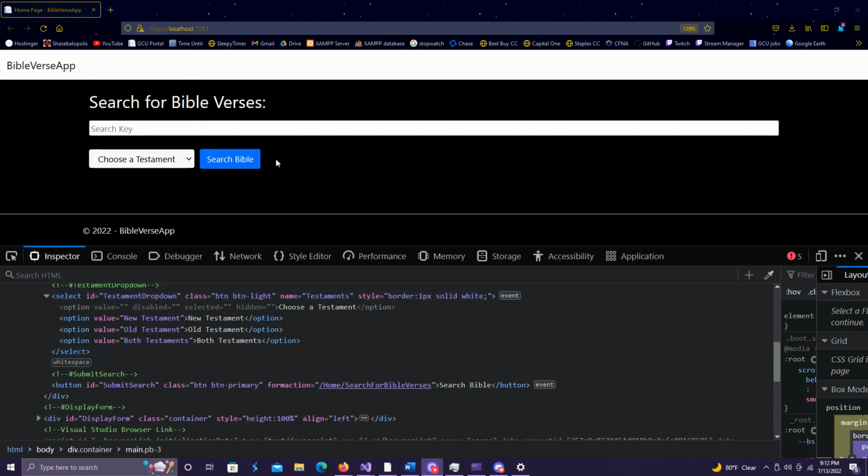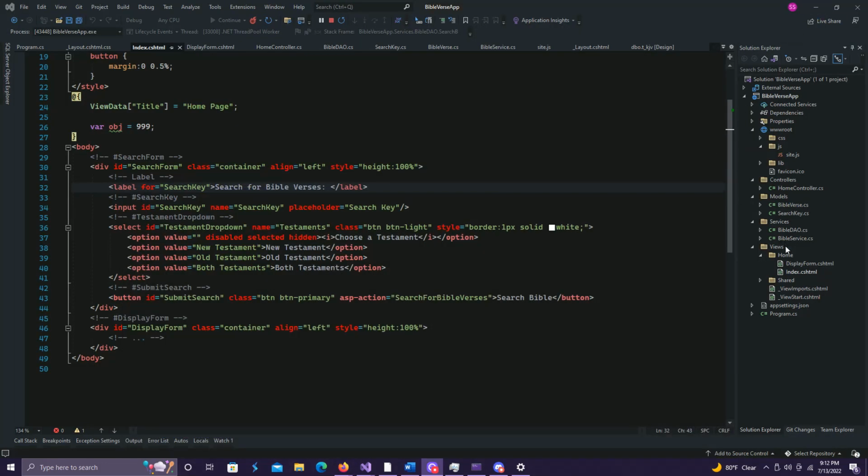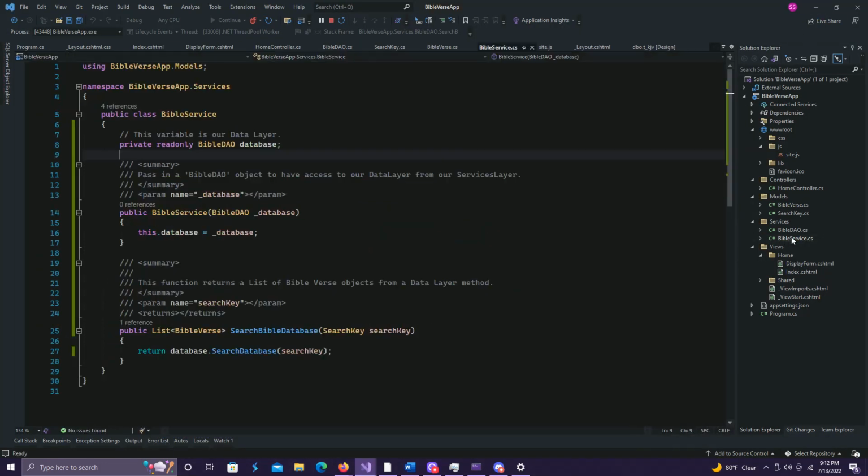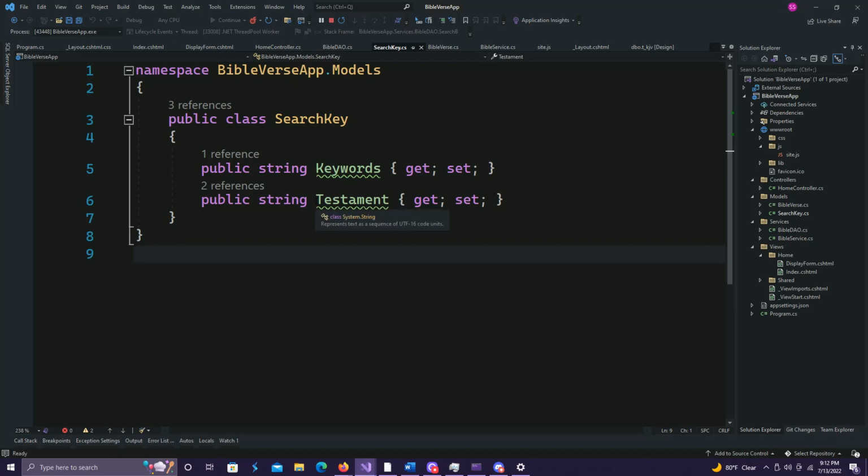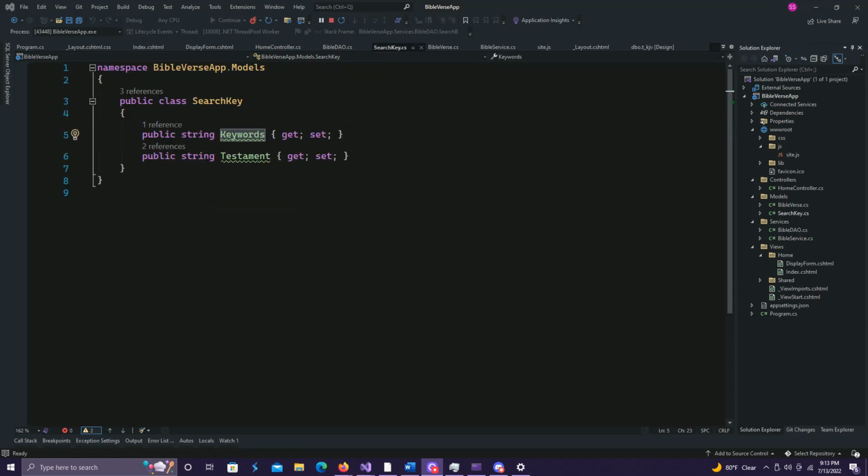Now before we undergo any searches, let's check out the search key model. So basically we have a testament like we saw on the page, and the input that we looked at has keywords. Now let's go conduct an actual search.